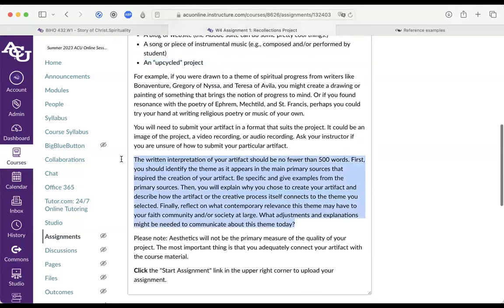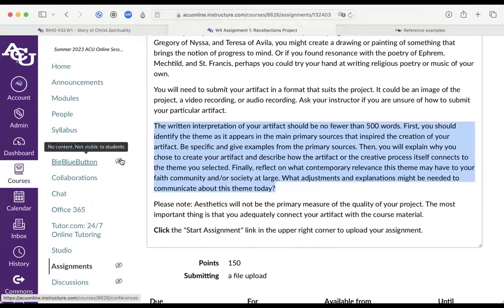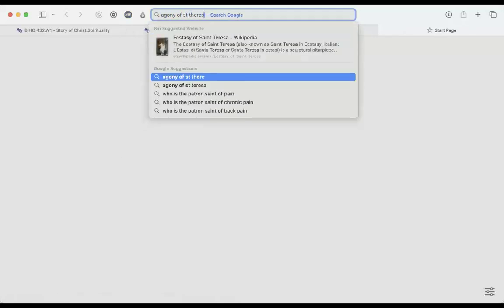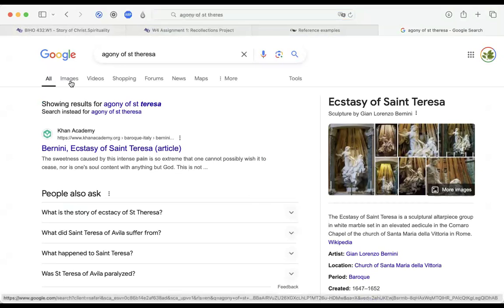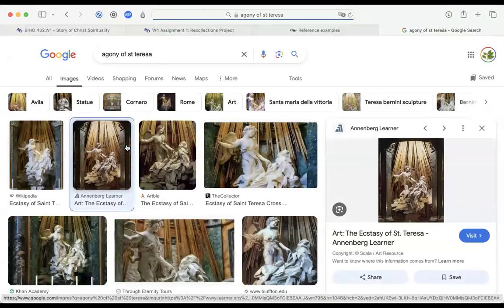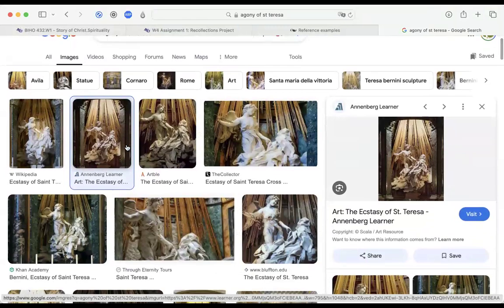Now, the next part, and this is where we're going to start moving into specific examples in Word, the next part deals with the written interpretation. And so let's go ahead and we're going to look up an example as if you had created this. So there are many artworks that are being created in inspiration from the works of the mystic Saint Teresa of Avila. But let's go ahead and look at a particularly noted one. So this is the Ecstasy of Saint Teresa.